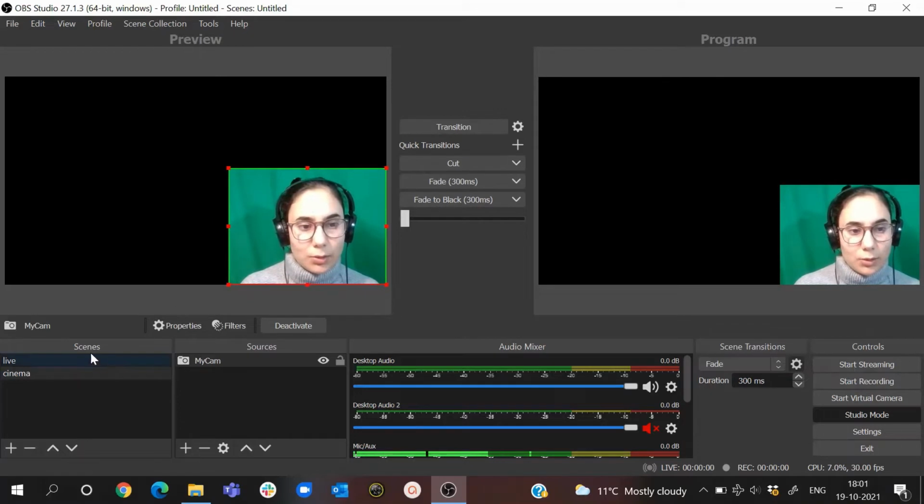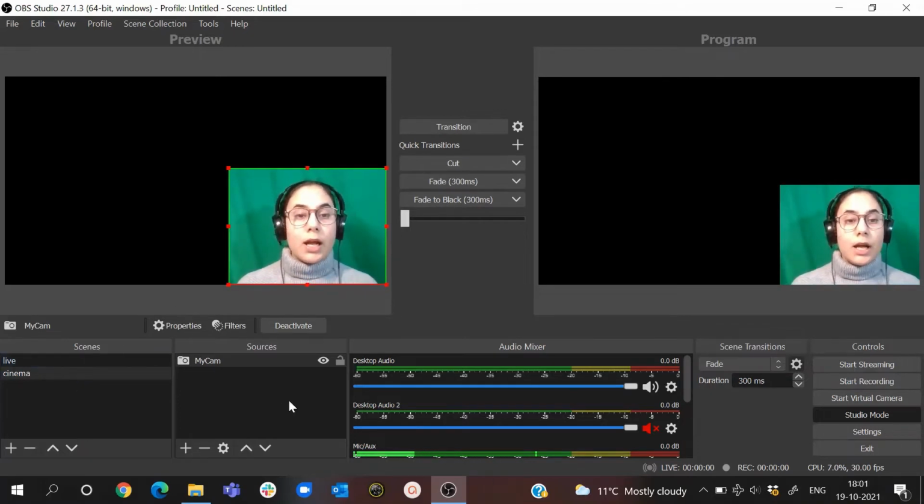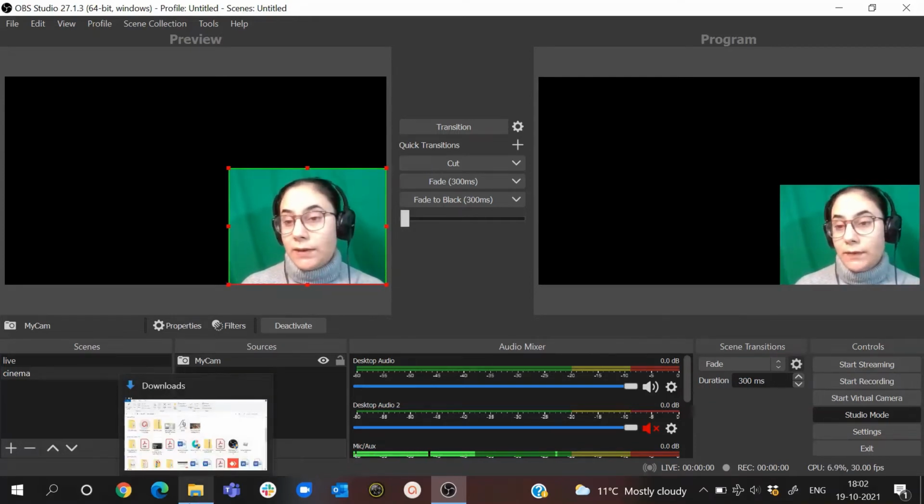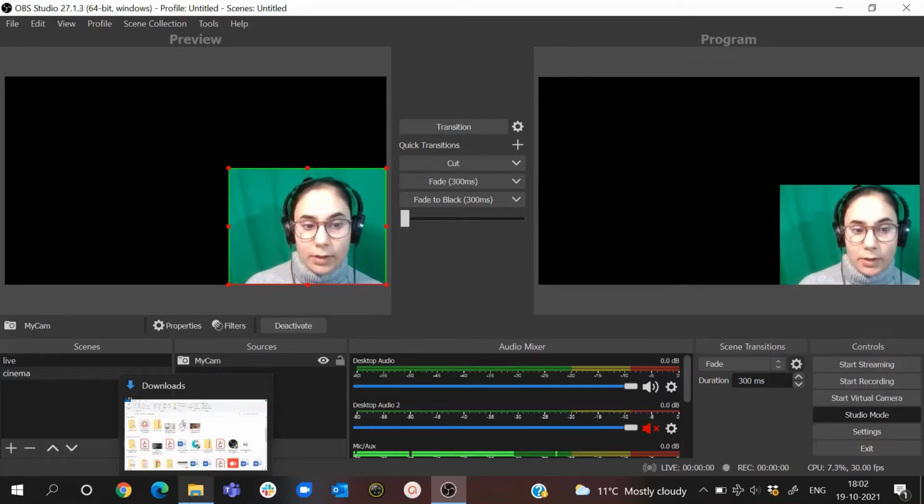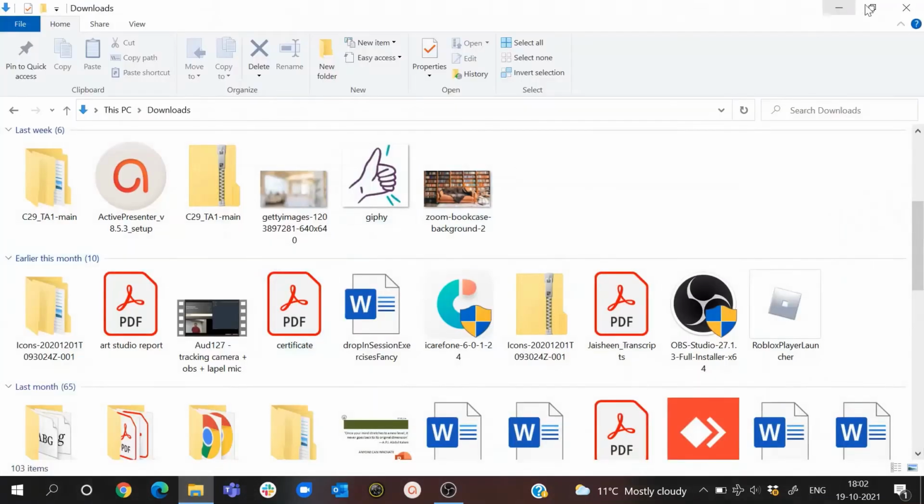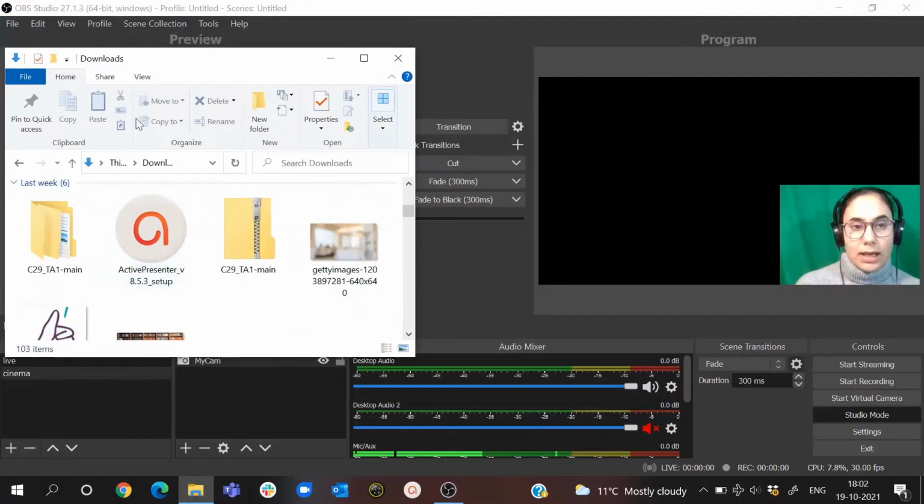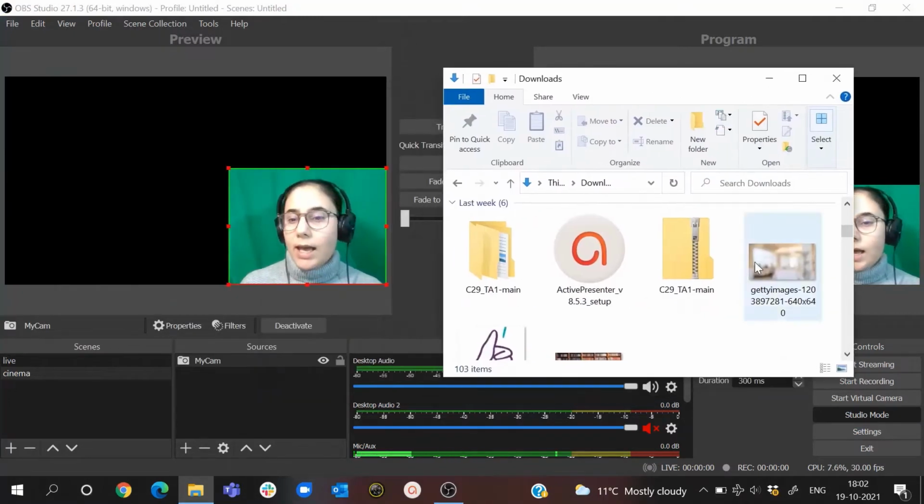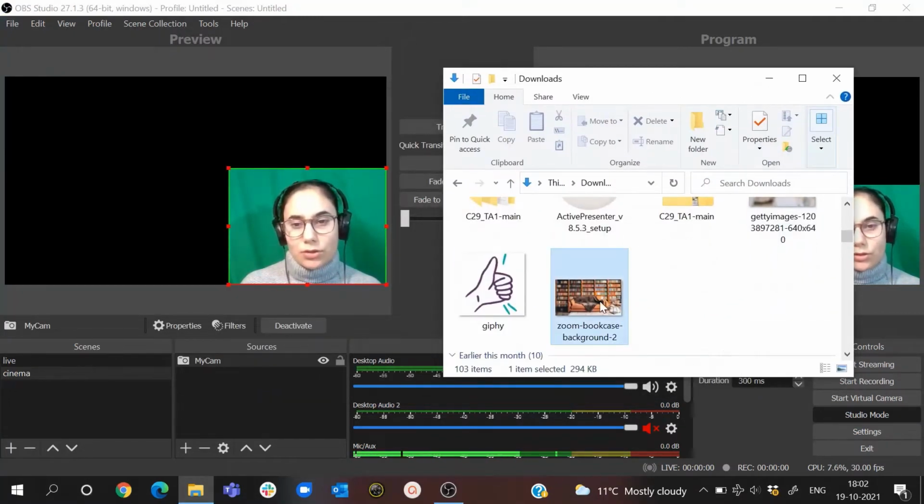So let's go, we are in cinema right now. Now what I want to do is, maybe I want to have a nice background on my screen. I can simply open any folder that I have pictures in. I have it in my download folder. Now let's minimize it and put it here. Very easy way. Just drag and drop.